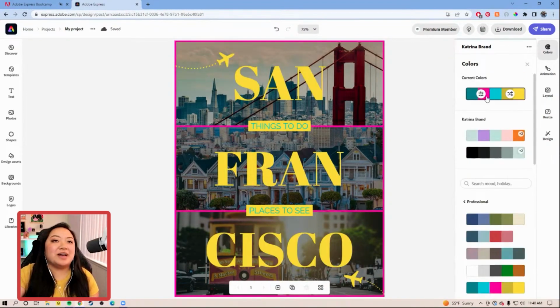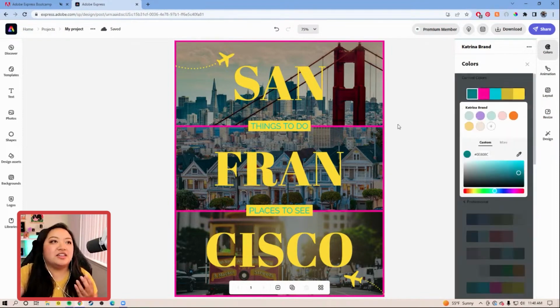The great thing about color palettes is you don't have to stick to what it gives you. Let's say I want to change the color of the planes or this text right here. It's a little bit too much yellow in the middle. I can switch out any of these colors as I please.